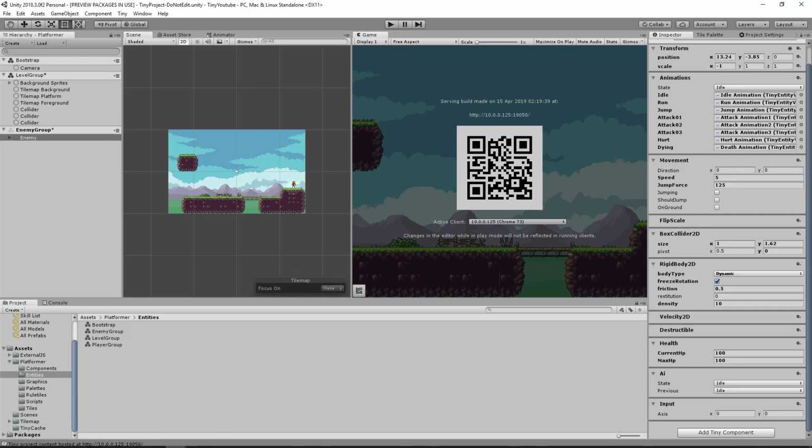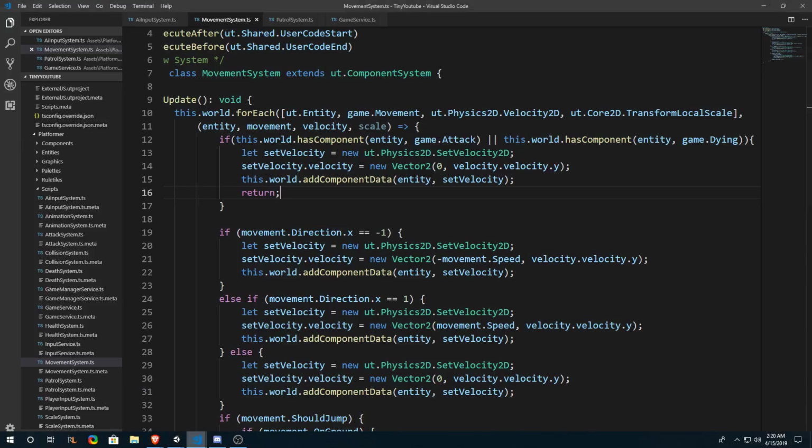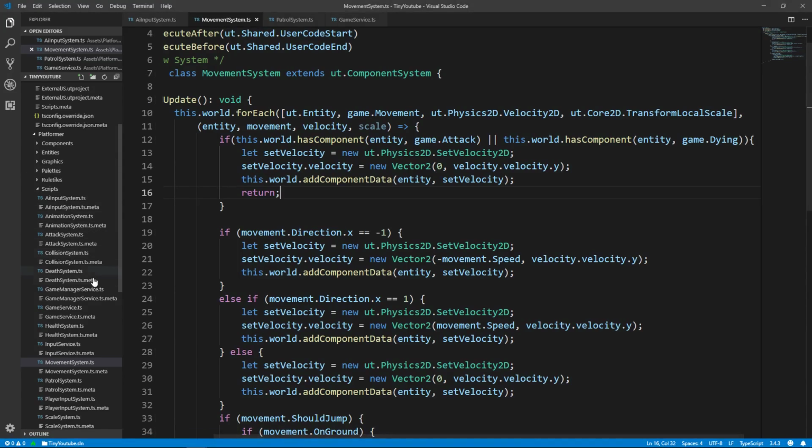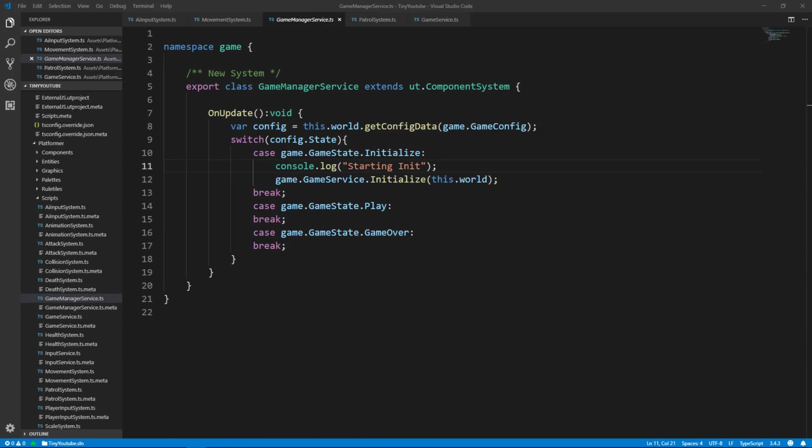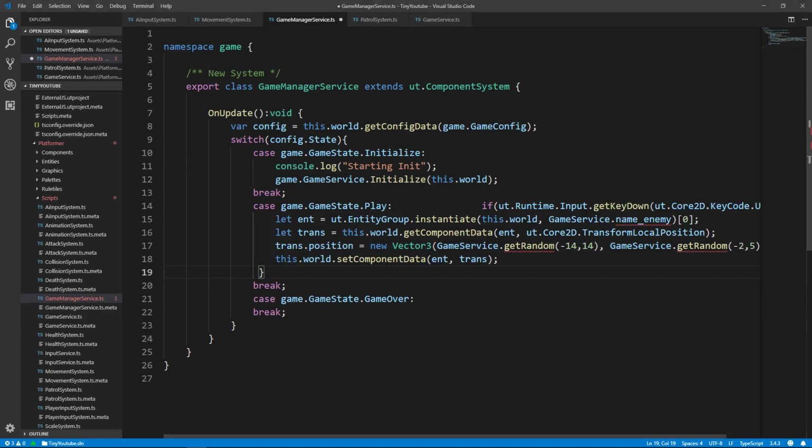Let's go back into our Unity project. We're going to set up some code for spawning some more enemies in. So go into your scripts folder. We'll go into the Games Manager Service script. And this is just tester code, so I'm just going to copy and paste it in.